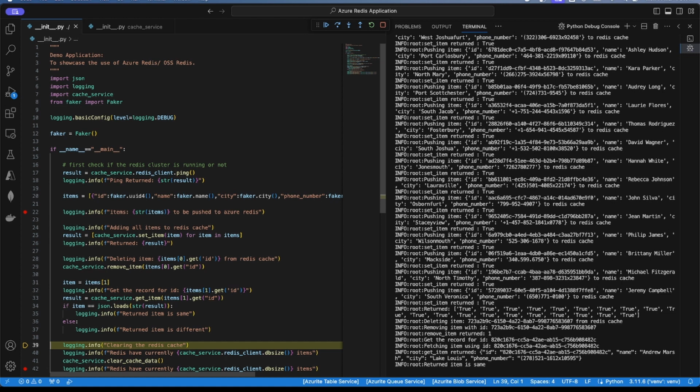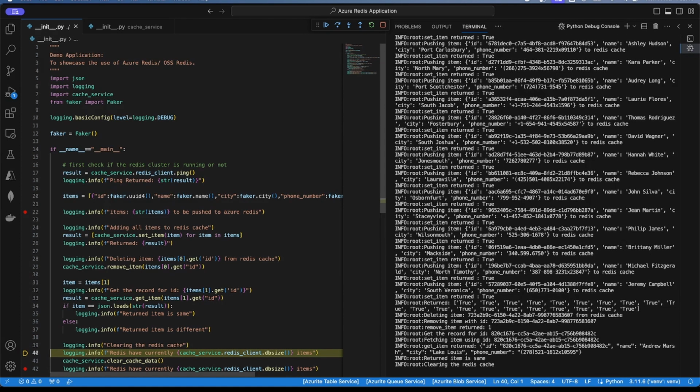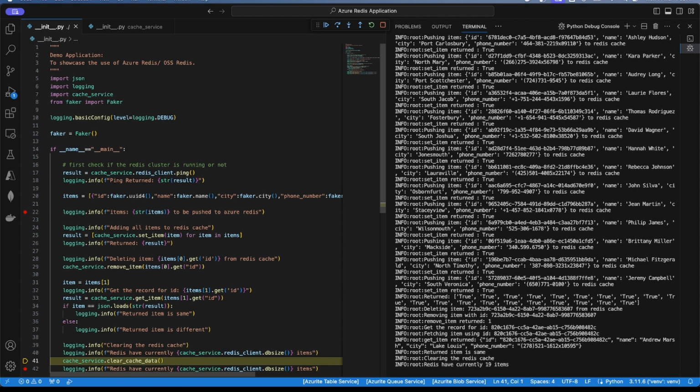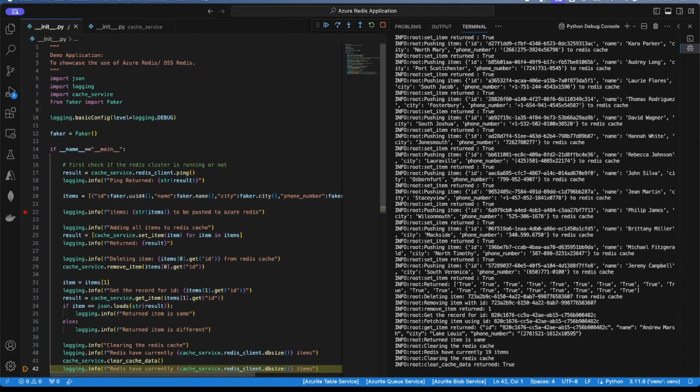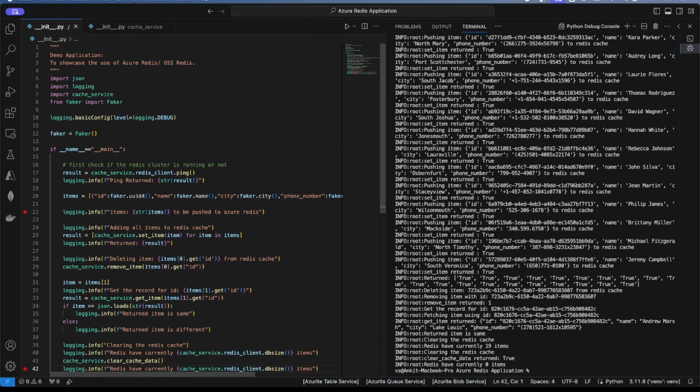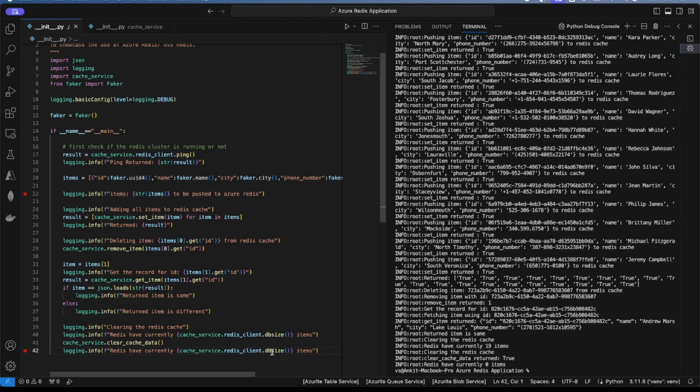Now we'll be clearing the Redis cache. First we'll check the current item size in the Redis cache. Currently we have 19 items. The reason why we have 19 here is because we deleted one item in the Redis cache right here on lines 28 and 29. Now we'll be deleting all the records from the cache. So let's call the clear cache data function of cache service. Let's check the final cache size. It returned that the Redis cache currently has 0 items. That means we have successfully deleted all the items that were present in our Redis cache, that is, our in-memory database.